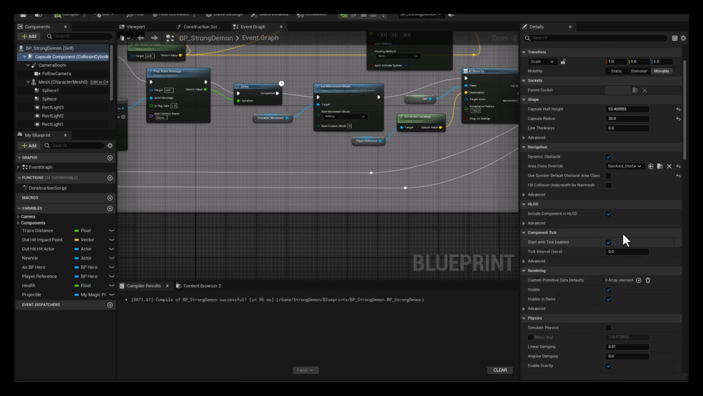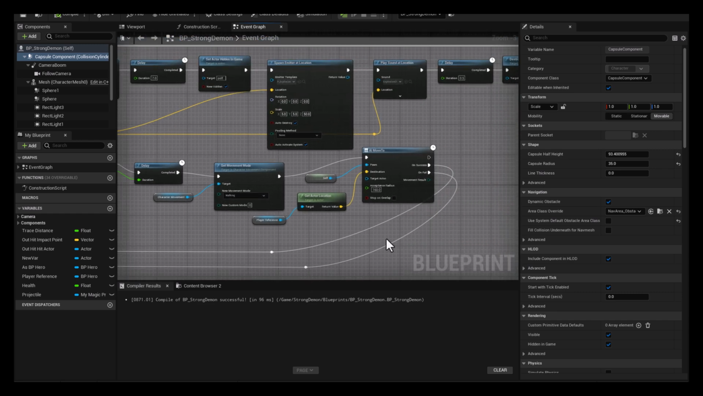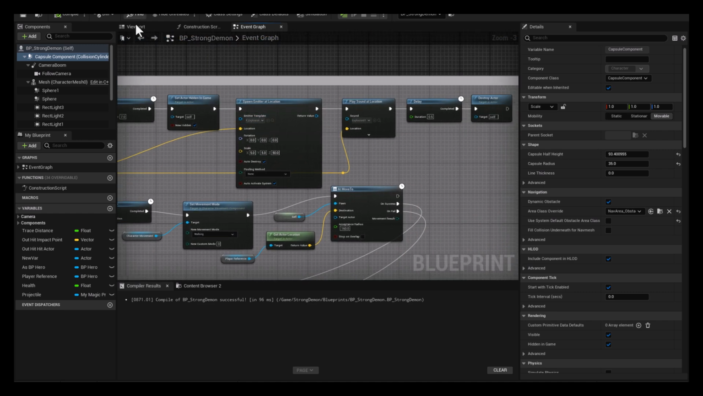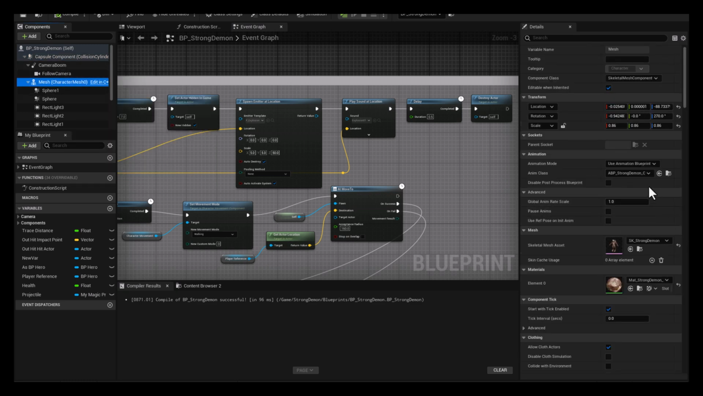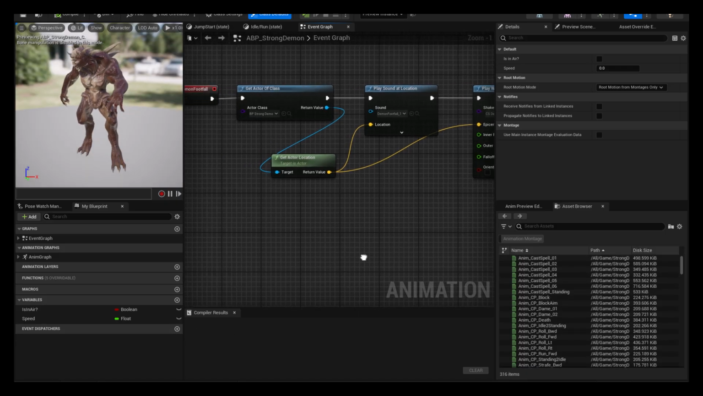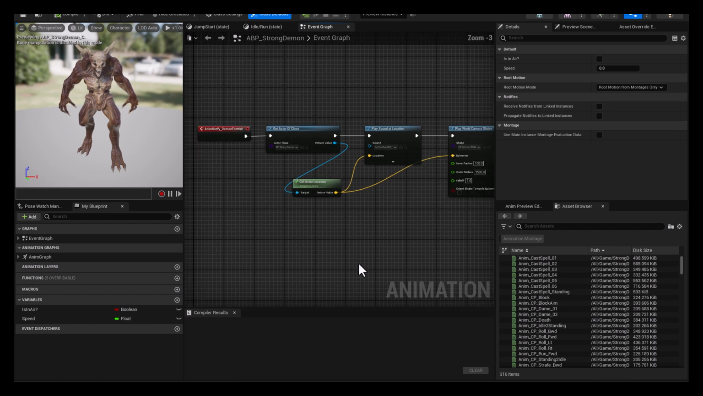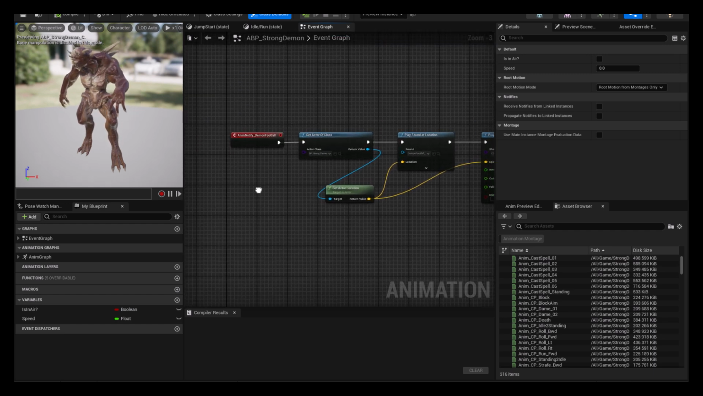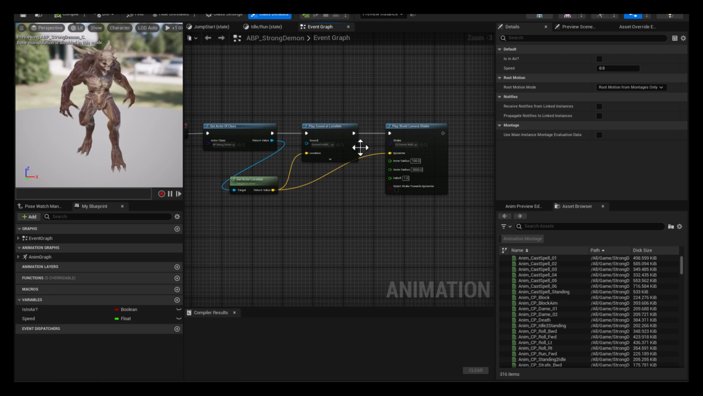And also, don't forget this. If you want your strong demon to be able to play animation montages, what you have to do in its animation blueprint, which we can navigate to, browse to asset and content browser. Okay, there it goes. I want to just remind you of this in case you're having trouble playing montages. And you can see I've got my notifies happening right here, just triggering at least the sound.